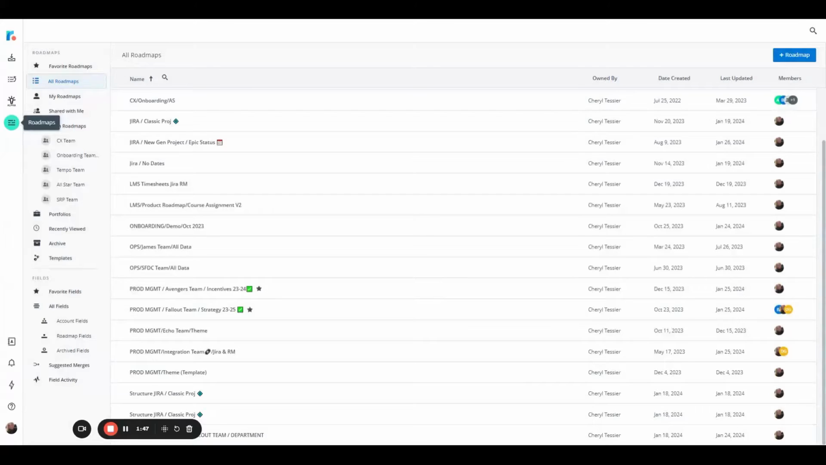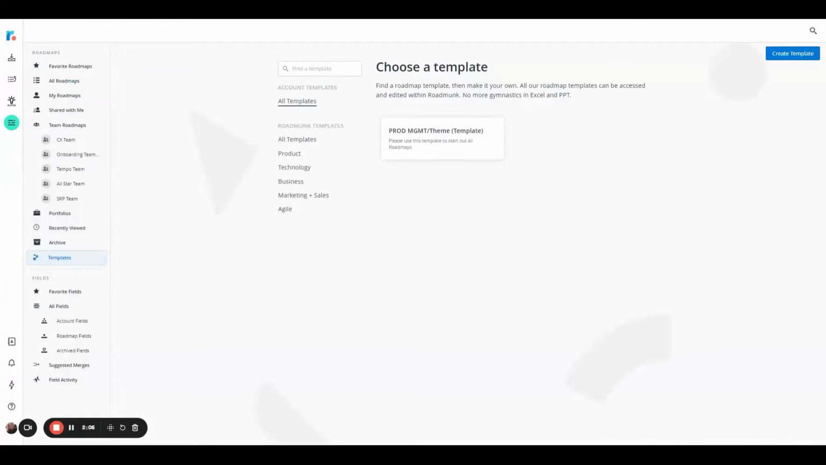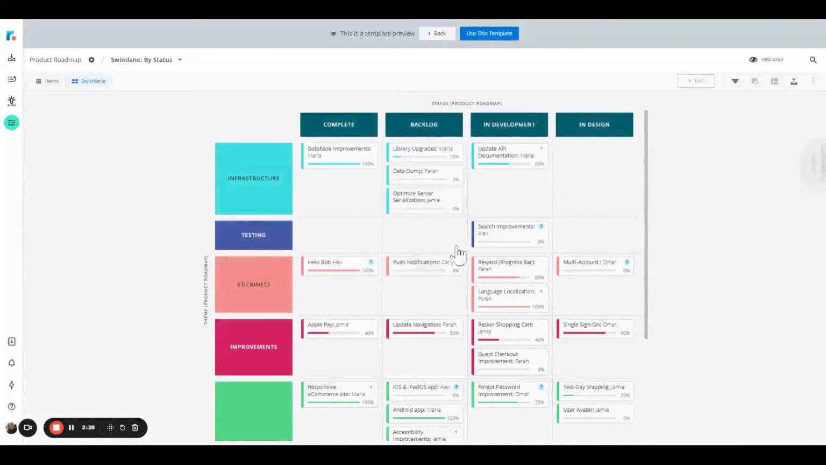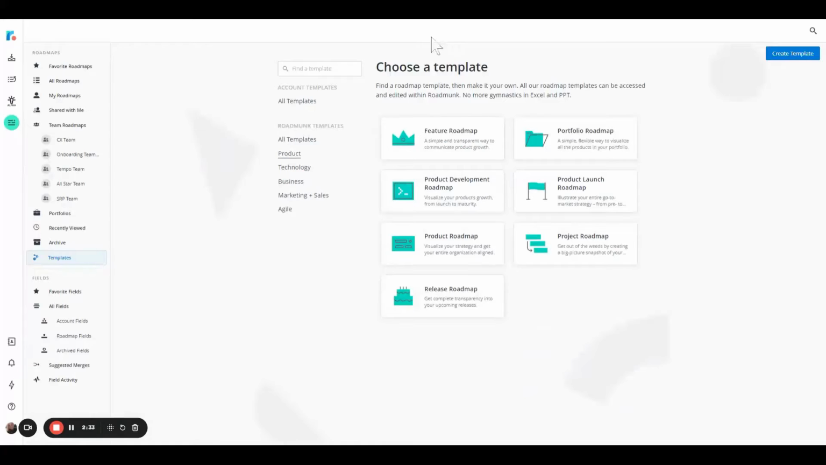So we're going to start with, how do you begin a roadmap? There are a few different ways that you can do this. First, I'm going to show you templates. So templates are ways that you can begin your roadmap, and you can use a standardized roadmap template that's created by your account administrator, or you can use a template that we have created for certain use cases. You can click in here and see if any of these Roadmunk templates meet your use case, and if they do, you can just use this template as your own roadmap.